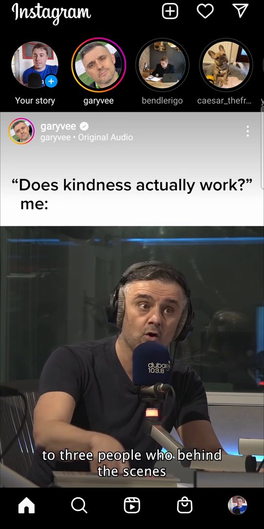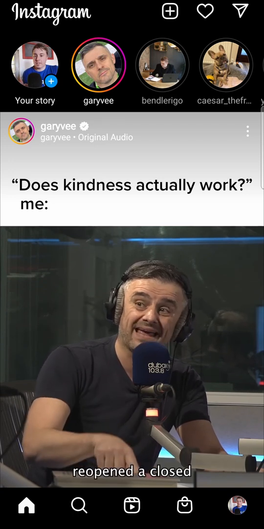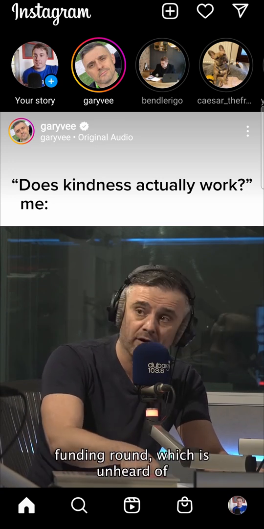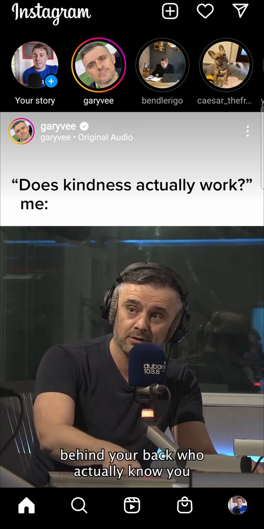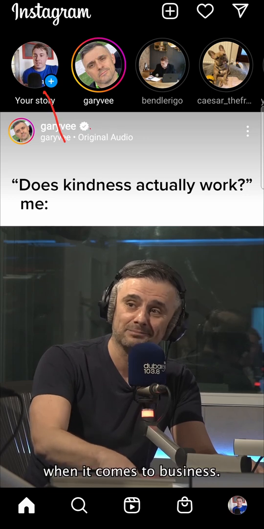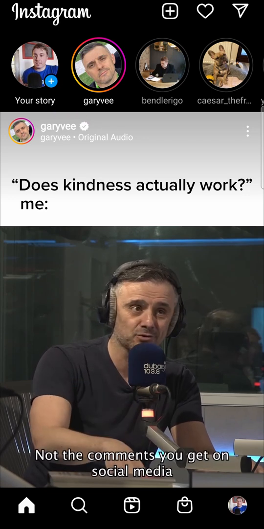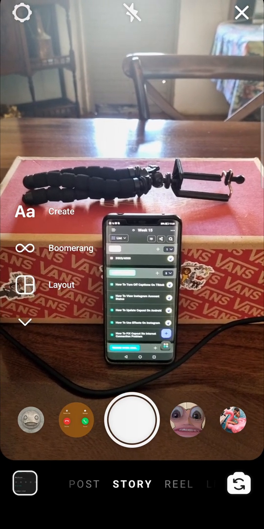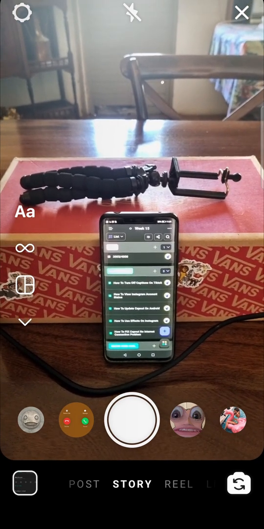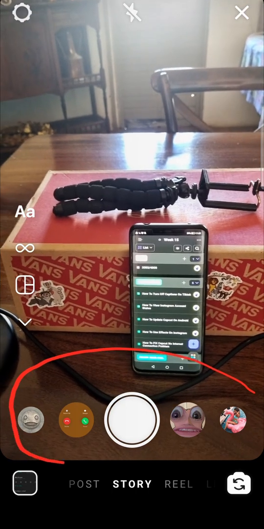Now to go to the effects, and mainly these are story effects, you can just swipe to the right from within your home page, or you can simply tap here at the top where it says your story to go to your stories. Okay, so once you're on the stories camera, you'll notice that you have all these different icons at the bottom over here.